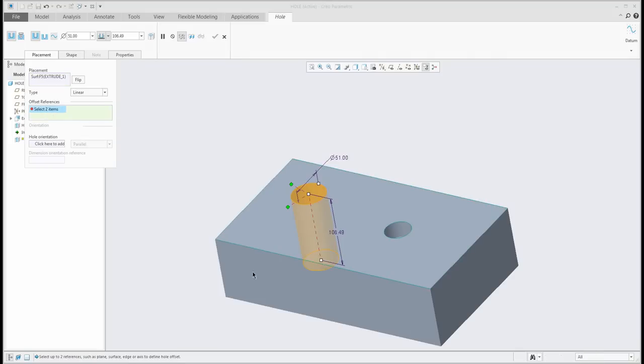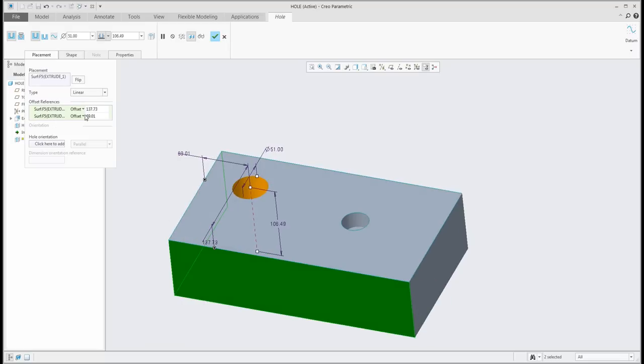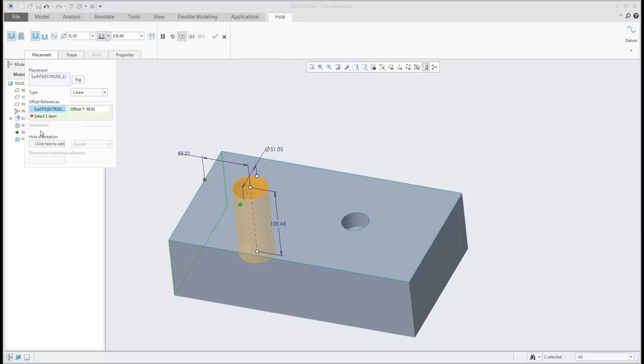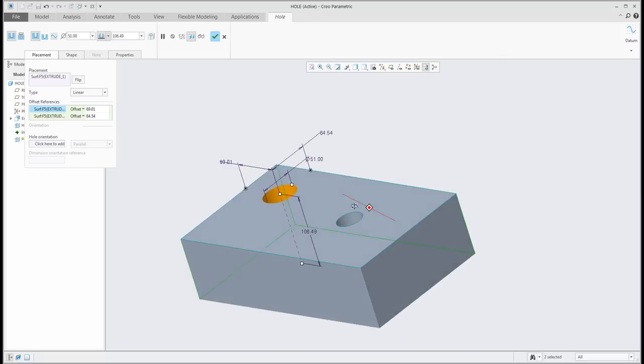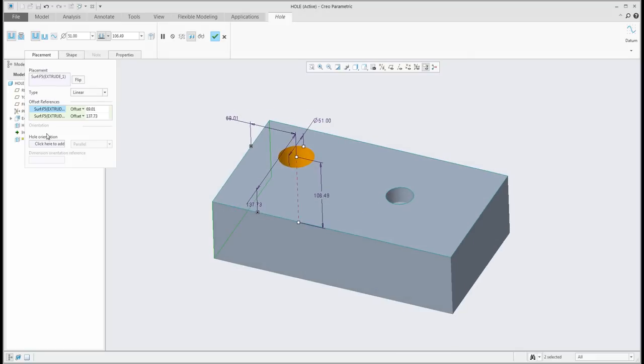You can click here and choose the offset references. And offset references are defined in this menu. If you would like to change it, you can remove one or more, and again with the control button you can choose a different one, or you can use this dragger and move it to another reference. What is necessary to do is define the offset dimensions, diameter and depth.